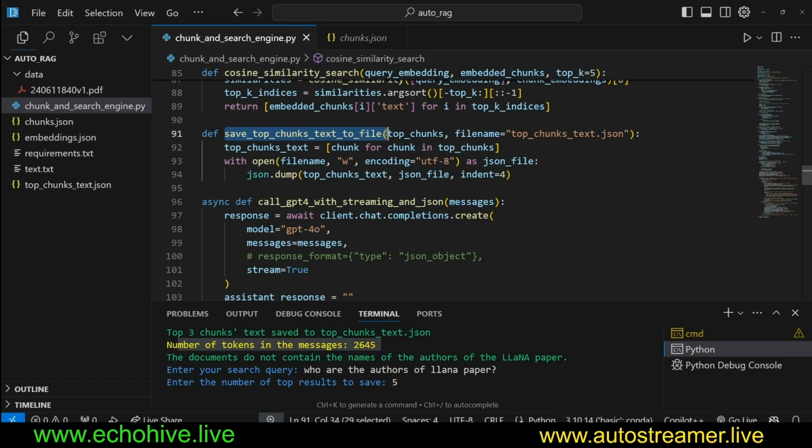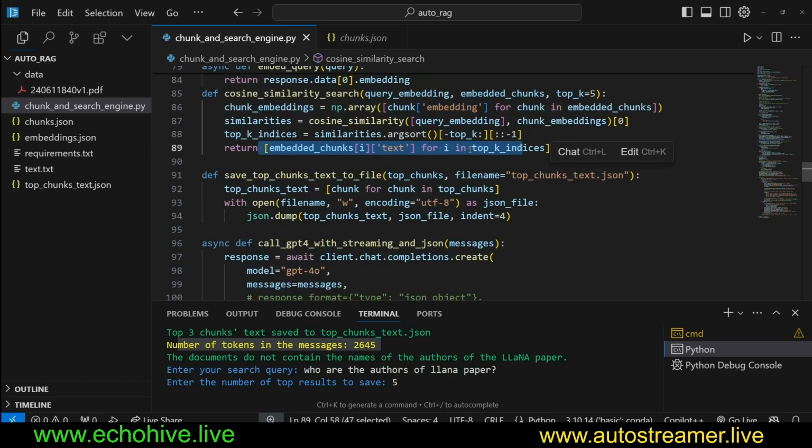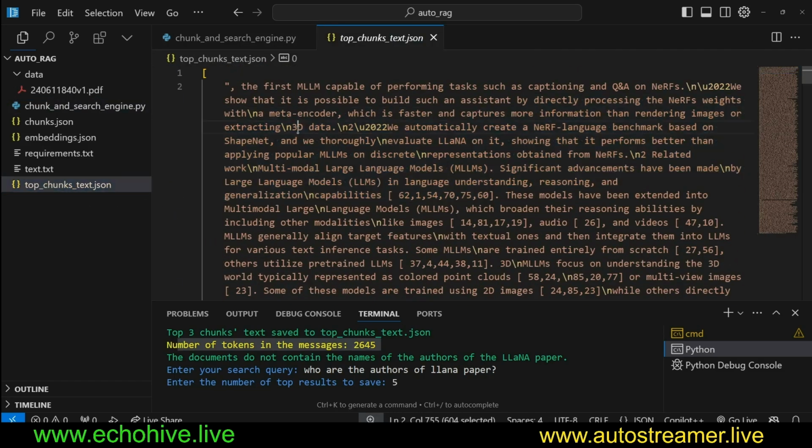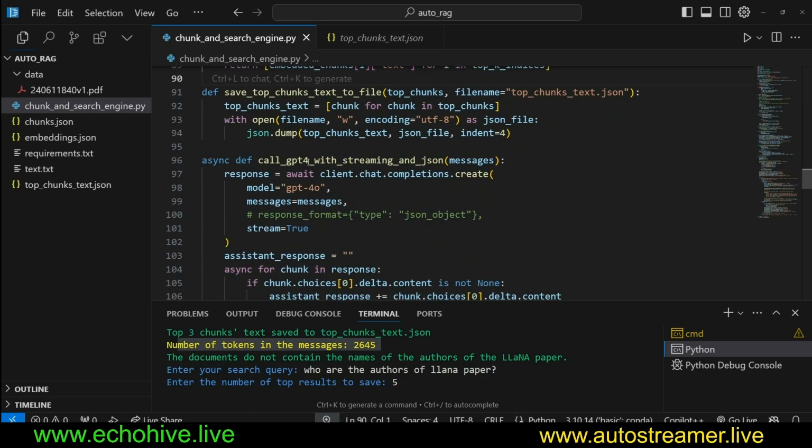Then we save top chunks text to file. We loop over the top chunks, which is what is returned from the cosine similarity search, and we save it to top chunks.text. This is again for observability purposes. So you can perform a search on the terminal, and your top chunks will be saved here. You can perform additional search here with Control F, just to see which chunks were retrieved, to see if you can actually improve the performance of it.